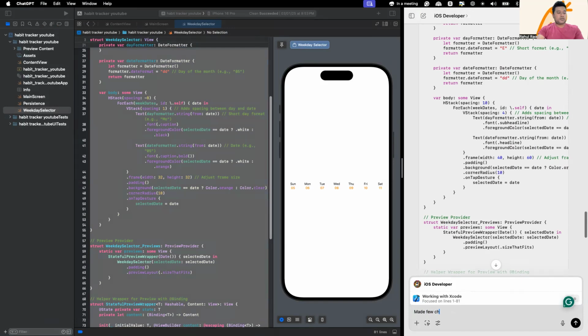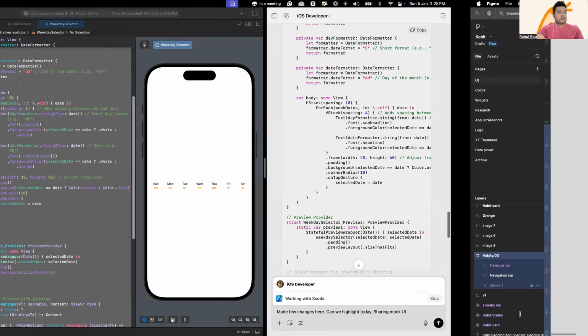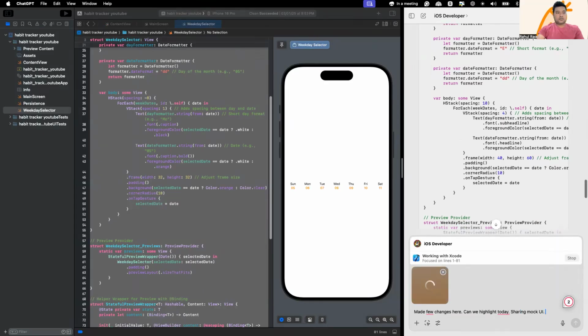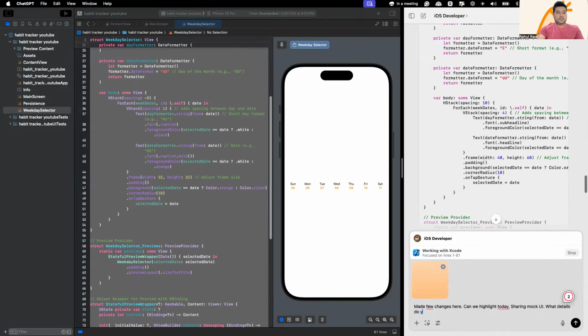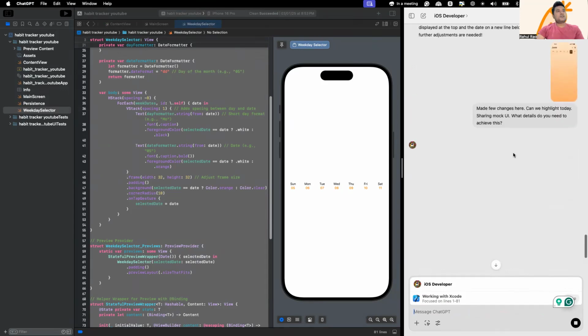make few changes here. Can we highlight today? I'm going to share the mock UI once again so that it has a reference. And I'll ask, what details do you need to achieve this? So I'm going to ask this question to ChatGPT.